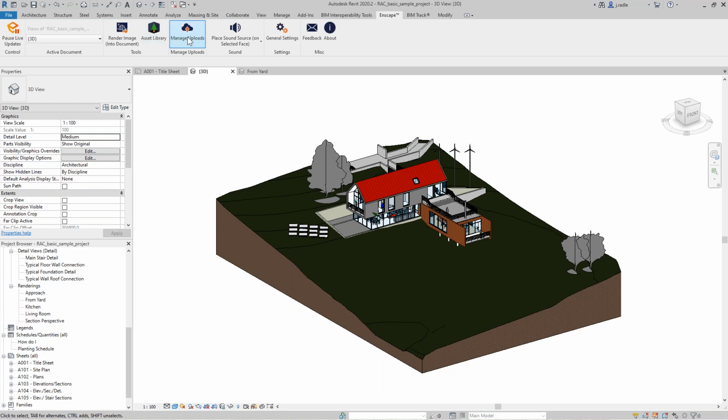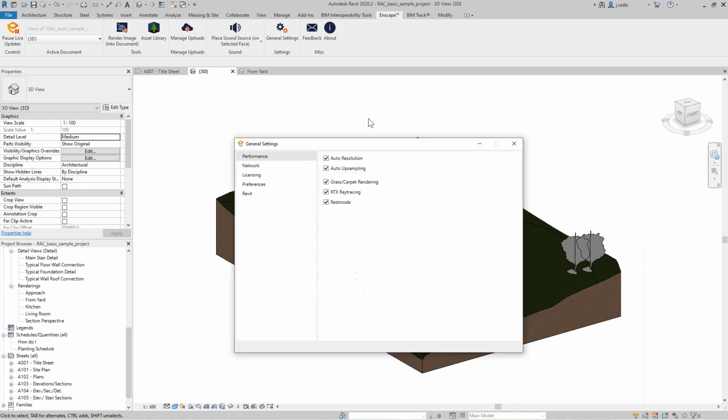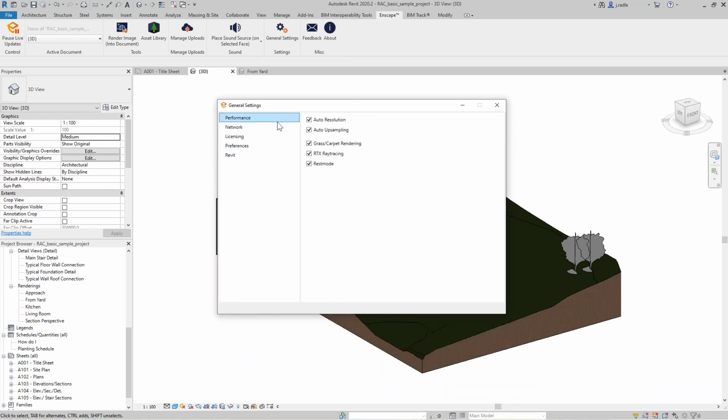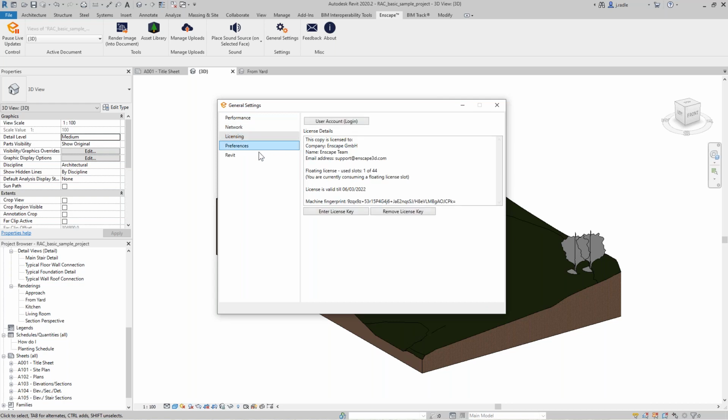We still have our manage uploads. This is where we can still access our executables, or our web executables and our panoramas. We still have our place sound sources over here. The general settings tab is still over in the design application. This is where you have access to basically all your general settings, things relating to performance on how Enscape's running. This is where you also have access to your license information. If you're using a fixed seat or a floating seat, this is where you'll have access to all that.